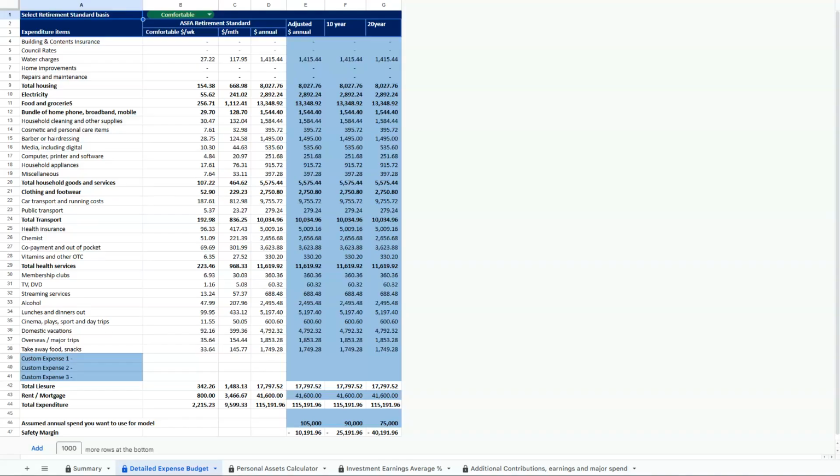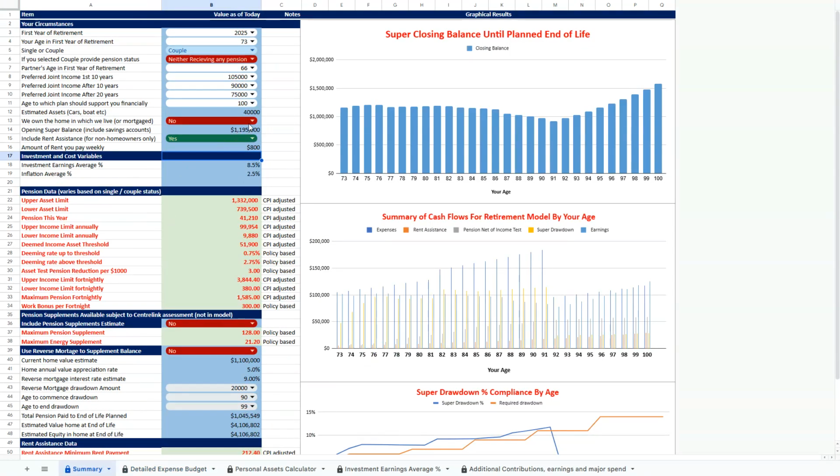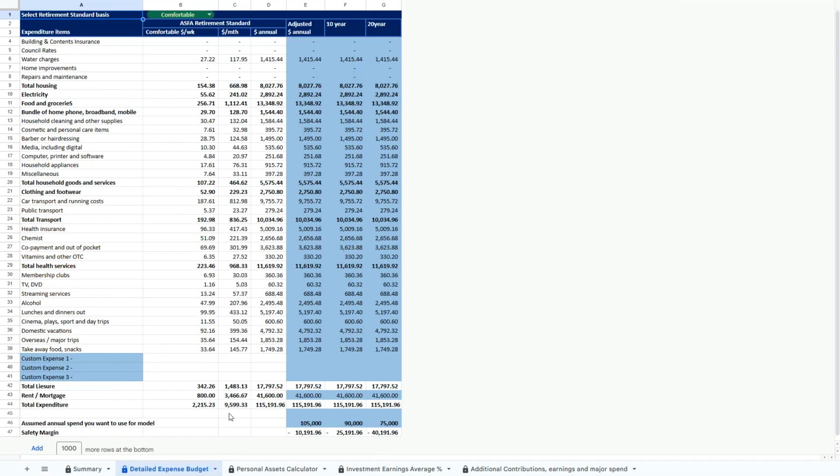If you are a renter, you set the flags on the summary sheet like this. Then add weekly rent here. That automatically populates these fields. You will then remove any home-related expenses like this. Your 3 rent expenses then copy in here, and you can adjust if necessary.